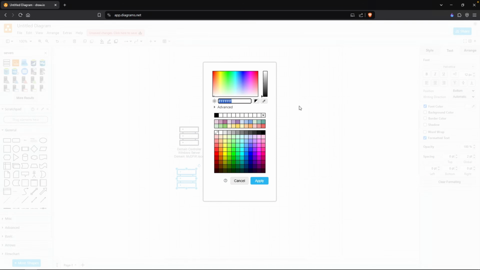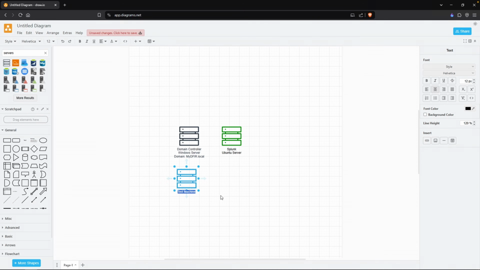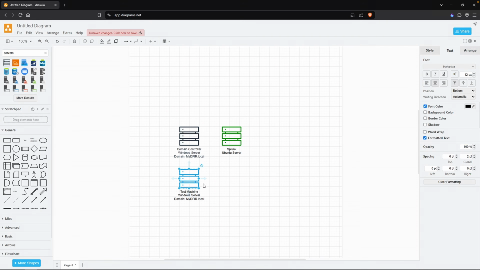Change the font color to black. Here you go. This is the test machine, and it is going to be running Windows Server with the domain of MyDFIR.local. Nice. This is starting to look pretty good.